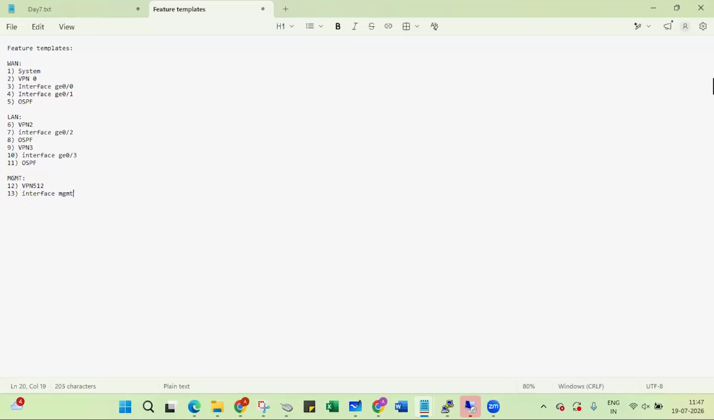Before proceeding with the configuration, feature templates have three different sections, three different values. One is default, second is device specific, and third is global. To explain what default means, let us go ahead and check any of the devices.